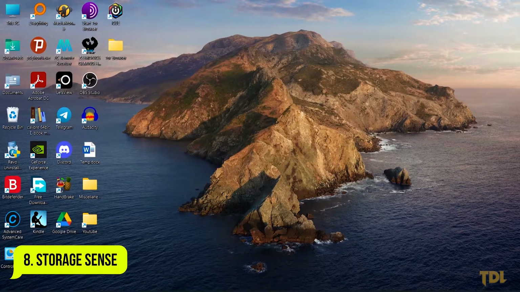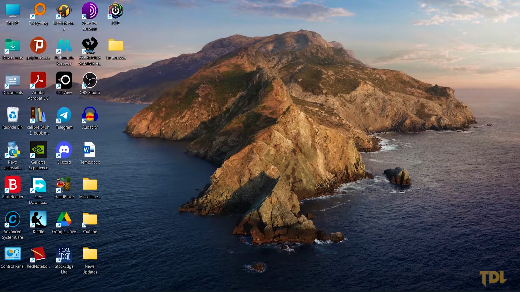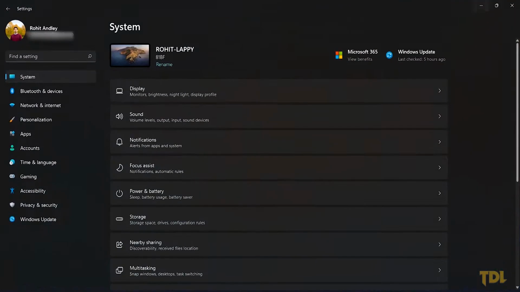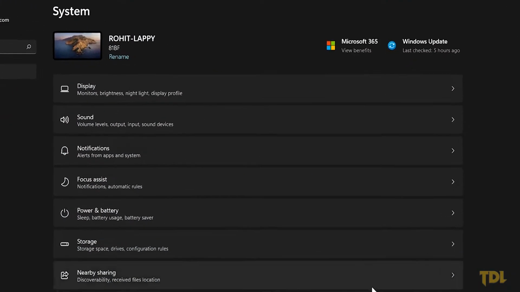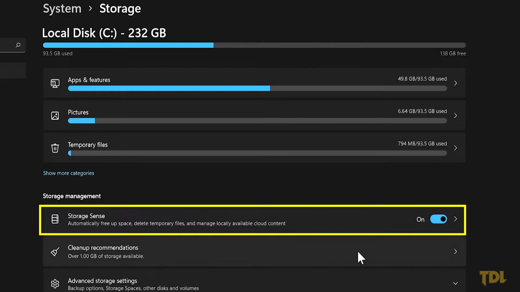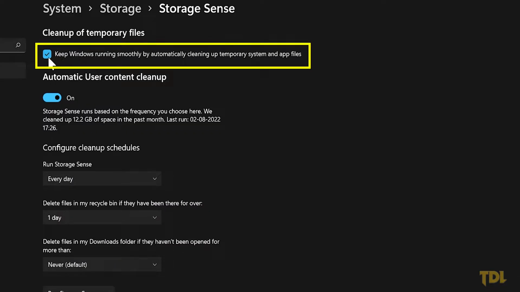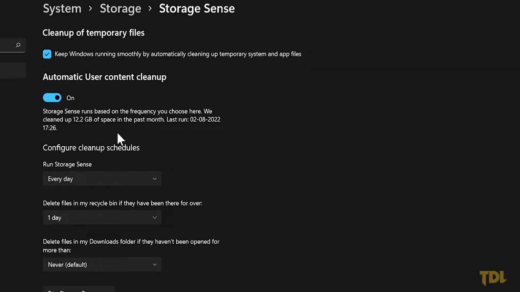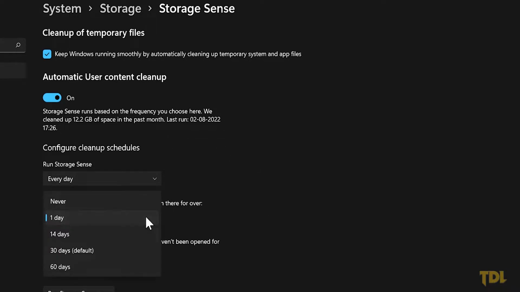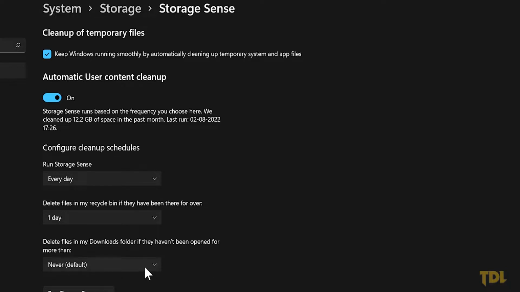This next feature will automatically delete many types of junk files such as old installation files, temporary files from apps, etc. and create storage space consistently. This is called Storage Sense. In Settings, go to Storage, then enable Storage Sense. Open this and ensure you have this box checked. You can see the evidence of it from the day I've enabled it. Here, you can configure cleanup schedules for your files that are present in the Recycle Bin and Downloads folder as per your choice.